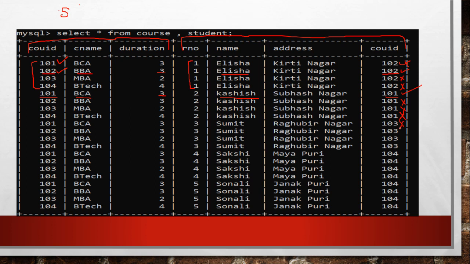Okay, similarly the second record is also rejected because it is 103 over here and over there it is 102. But the next record, in this the course ID 103 matches with the course ID of this one. So this record matches. So that's why the name of Sumit and the name of the course, that is MBA, and the duration 2 years, is displayed as a result.